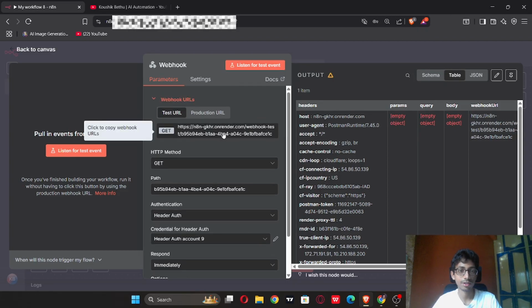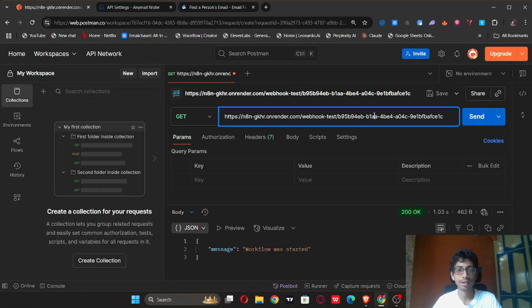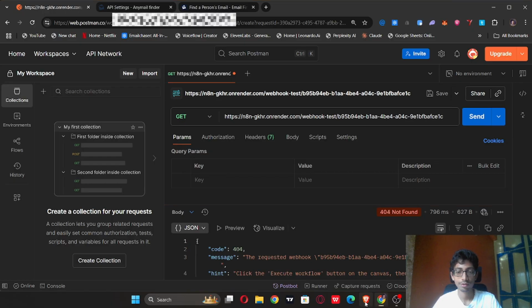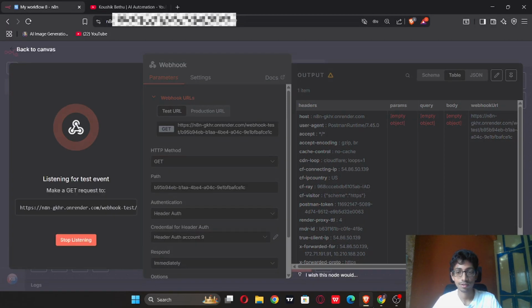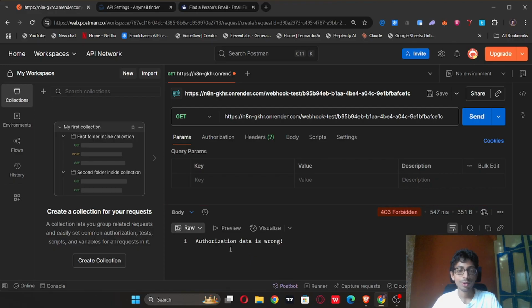Now let's test it. I'll copy this once again. I'll go to Postman and I will paste it. And I will send now. Okay, I forgot here. Yeah, send. Authorization data is wrong. Now people can't authorize without your permission, without your API key.